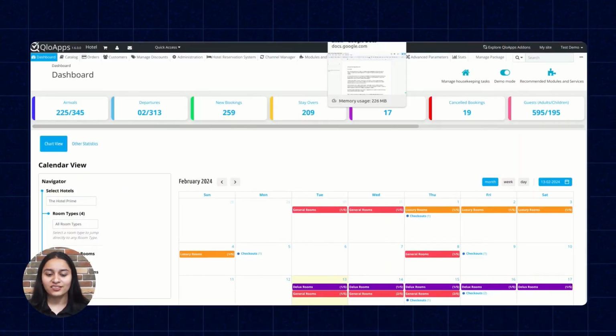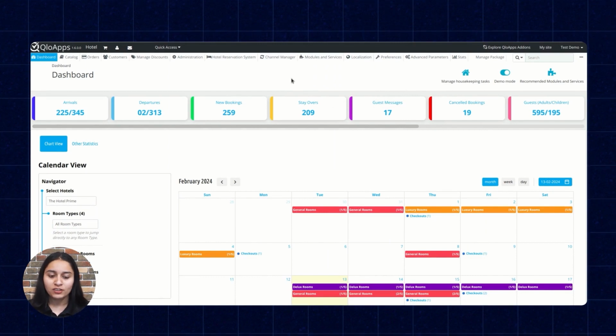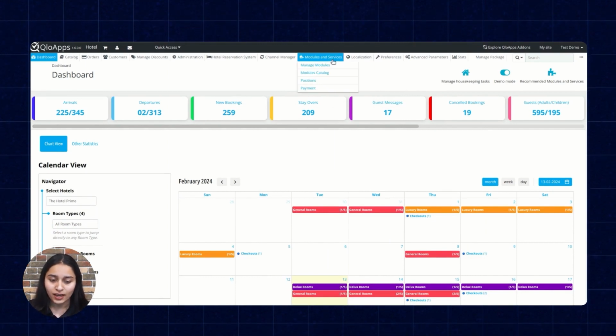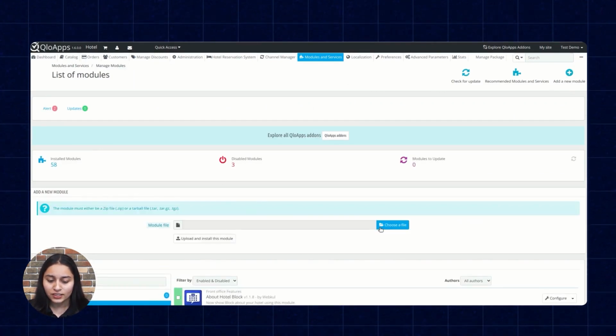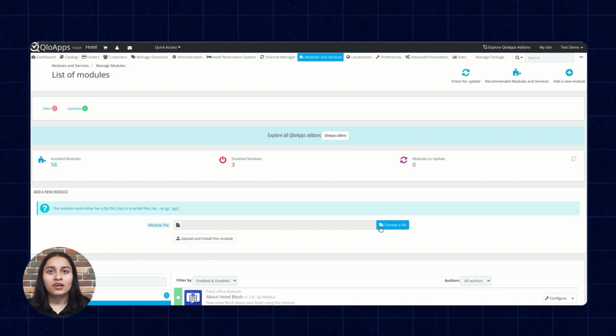To start using the QloApps front page slideshow module, first you have to install it in QloApps. To install this module, you have to go to the Modules and Services tab and then click on Manage Modules. From here, you have to click on Add New Module, and as you can see, the option to choose a file is visible. Choose the file of QloApps front page slideshow and then click on Upload and Install. So this is how easily the module will be installed in your QloApps.